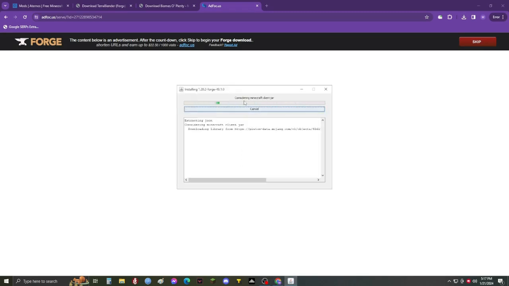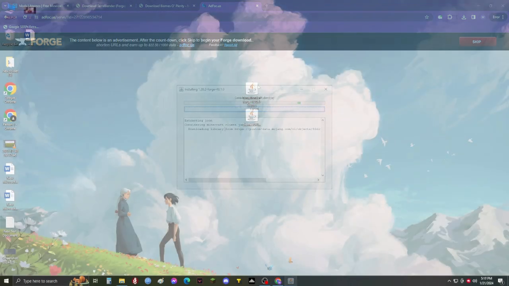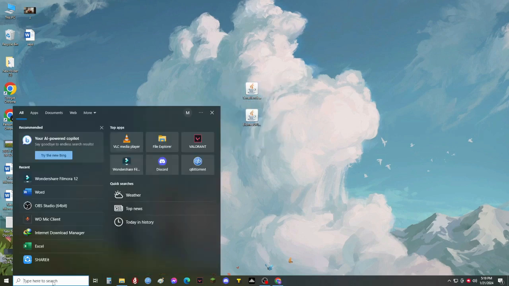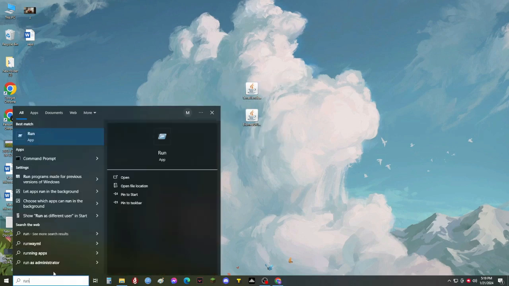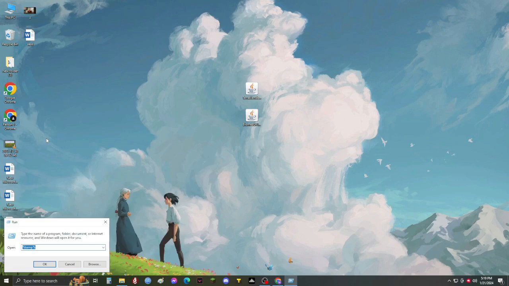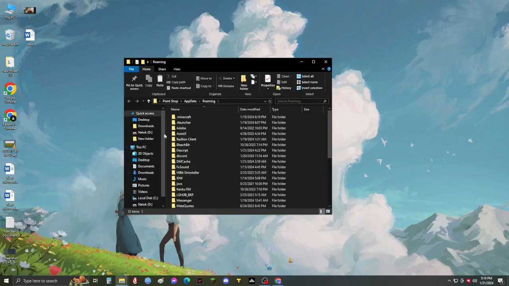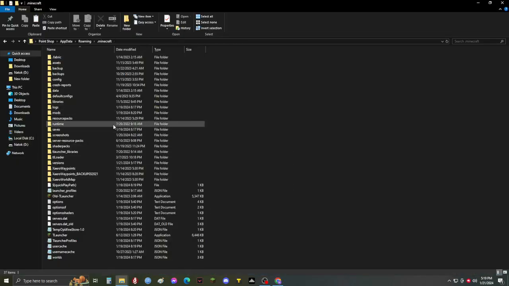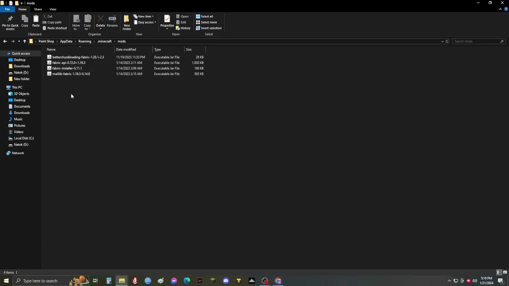Wait for this to finish. Open up Run, and put in %appdata% and press enter. From here, go to the .minecraft folder, and then the mods folder. Copy and paste the downloaded mod files.